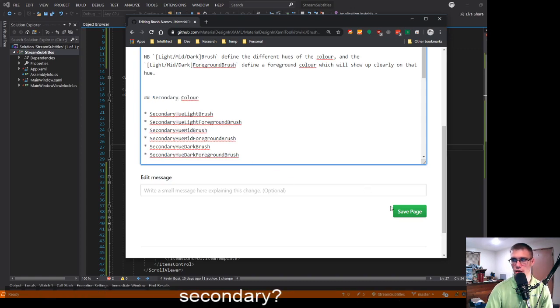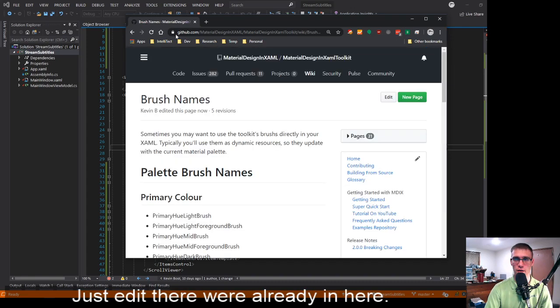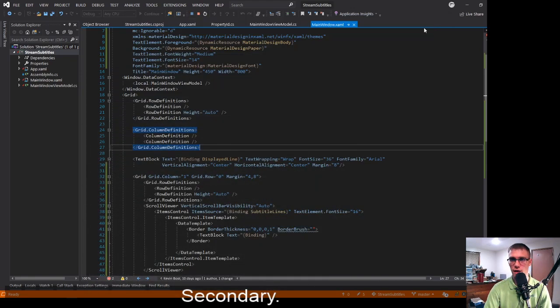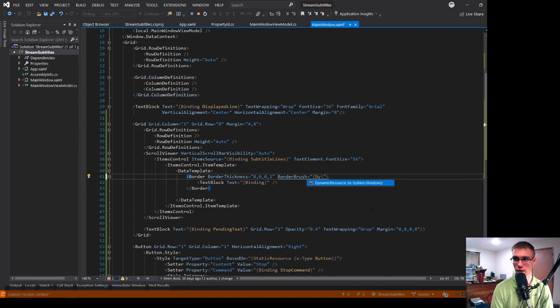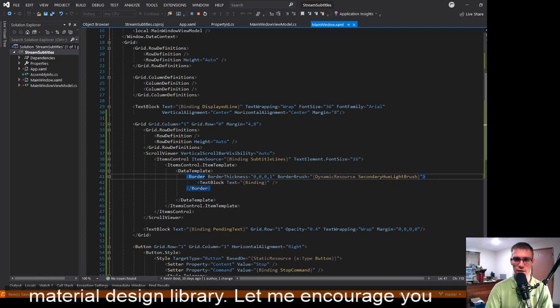secondary. And for anybody who plays around with the Material Design library, let me encourage you, if you see something in the wiki that needs editing, just go ahead and edit it. It's fine. Everyone has access. I always go back and review the changes, and the wikis are a Git repo. So it's not that big of a deal. If something goes wrong, I can always revert it.